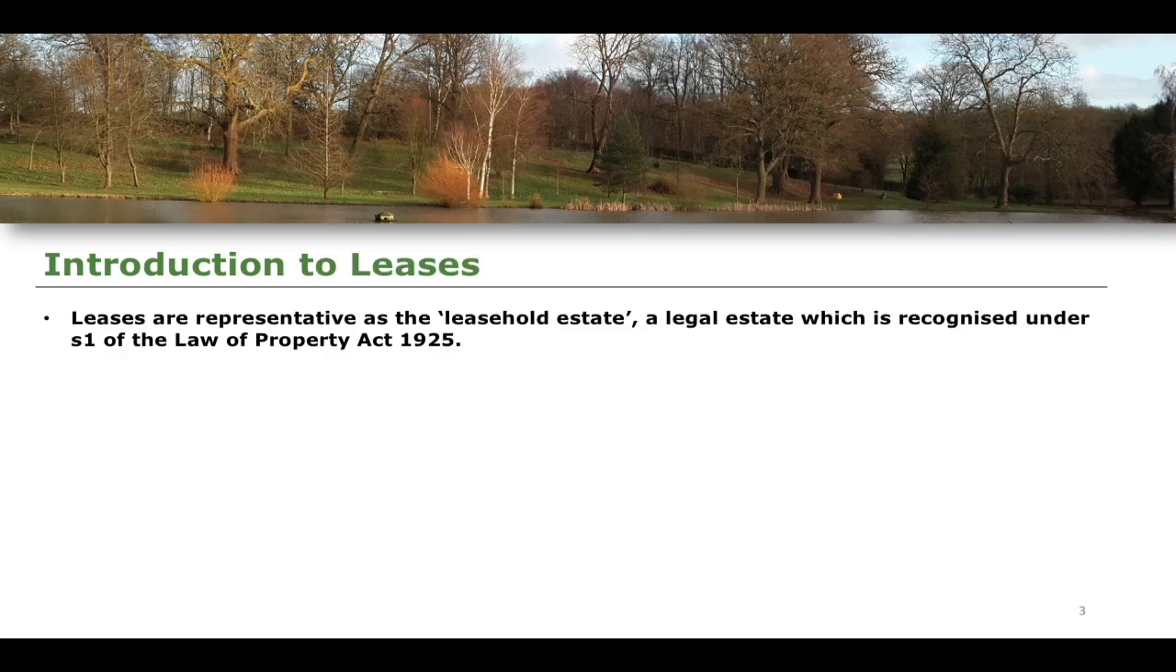So, leases, or sometimes described as the leasehold estate, which is, of course, the distinction between a leasehold and a freehold, is a legal estate which is recognised under Section 1 of the 1925 Law of Property Act. It is one of the legal estates that is cited as per Section 1 of the 1925 Act, and of course exists as quite a substantive legal right in conjunction with that of the freehold estate, the fee simple.